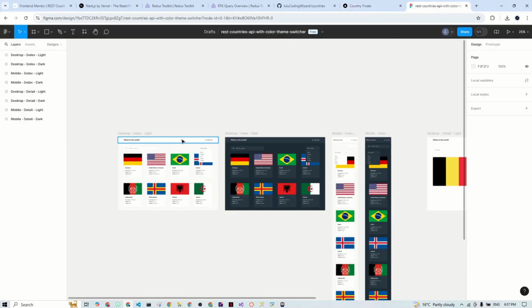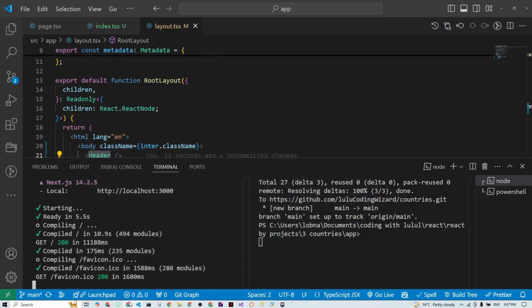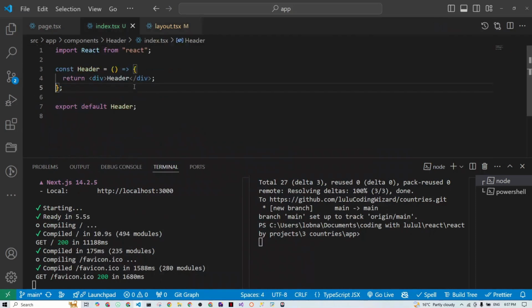So we have a simple header. It is a white background in light mode and some dark grayish color in the dark mode. Okay, and we have text on the left and button on the right. Now let's go back to our code. Let's go back to our header, and what I will do, I will just do some stylings using Tailwind.